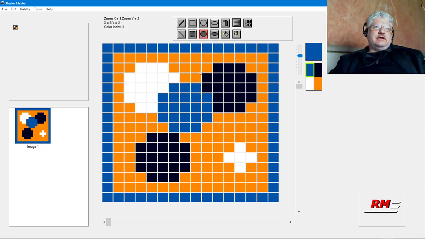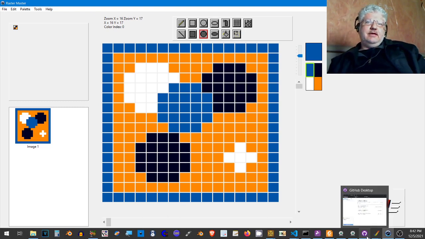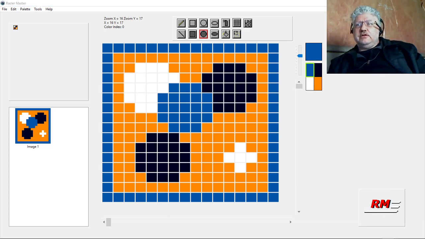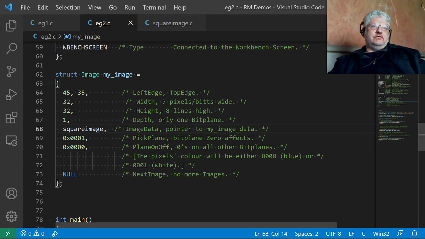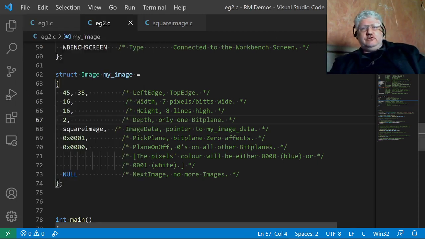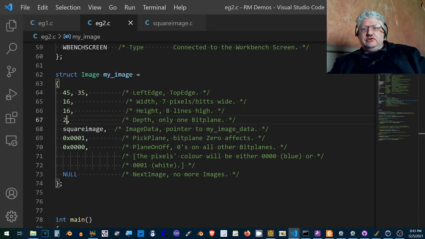Let me just look at the size here. Yeah, this is 16 by 16, and I think I have to change it in the source. Because the other image was, I think, 32 by 32. So yeah, we change it right here. 16 by 16. Oh, and the depth we have to change to 2 because it's 2 bit planes. So that should work.